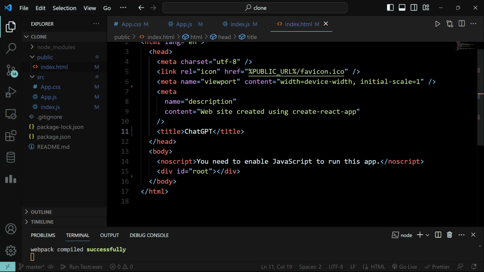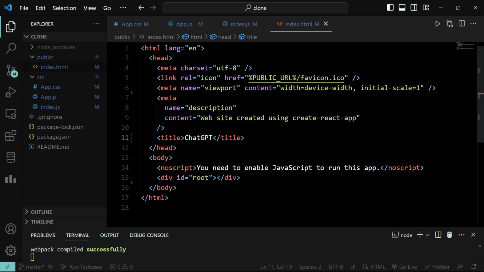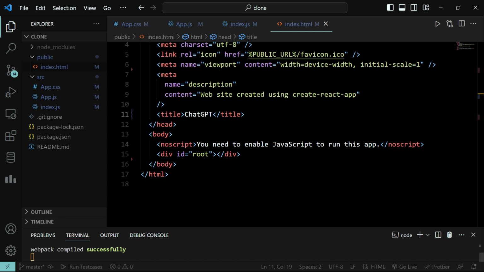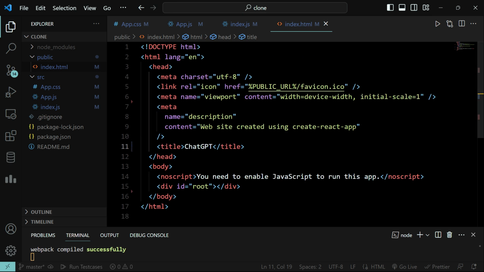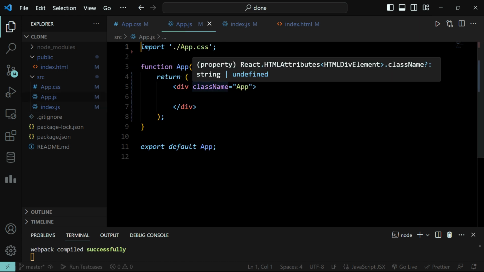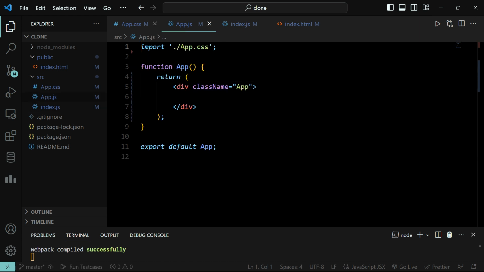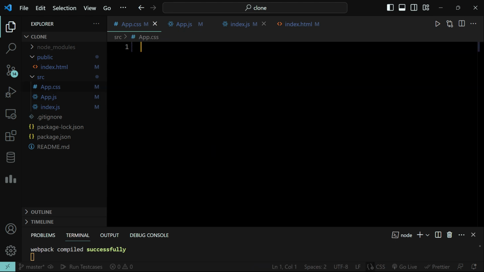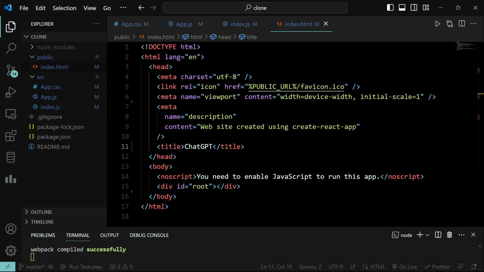So with this, our web page is compiled successfully. You can check if there is something missing, if you are clearing these things like I did. Just make sure that you don't clear anything which is of use. So everything is working fine, and now we can start.